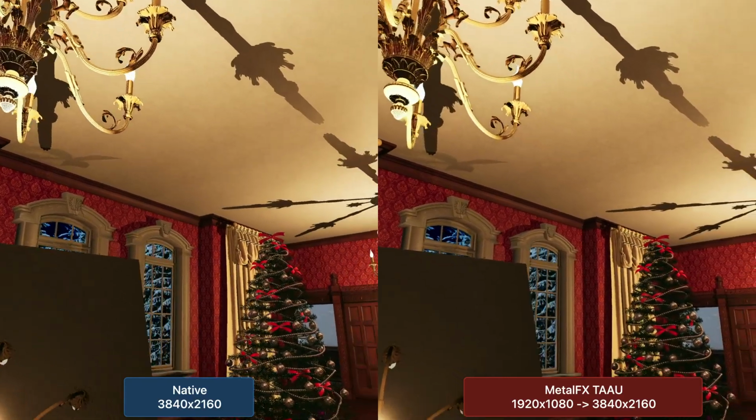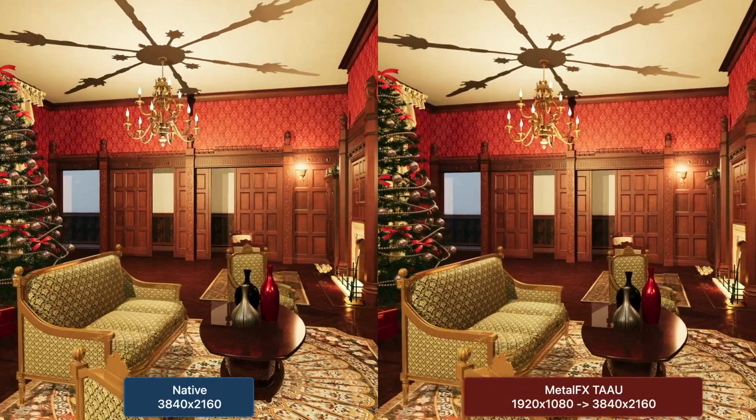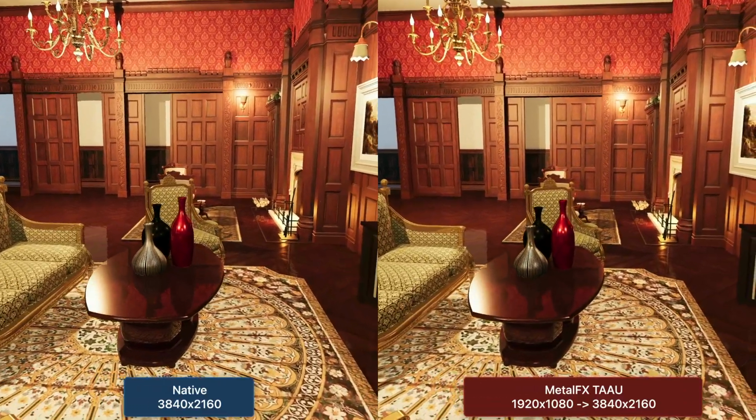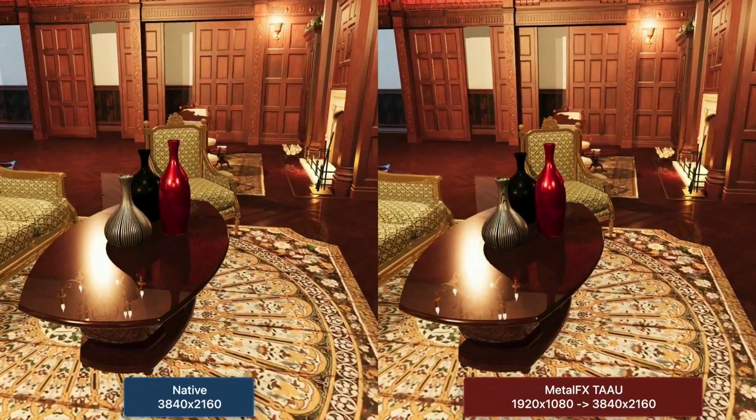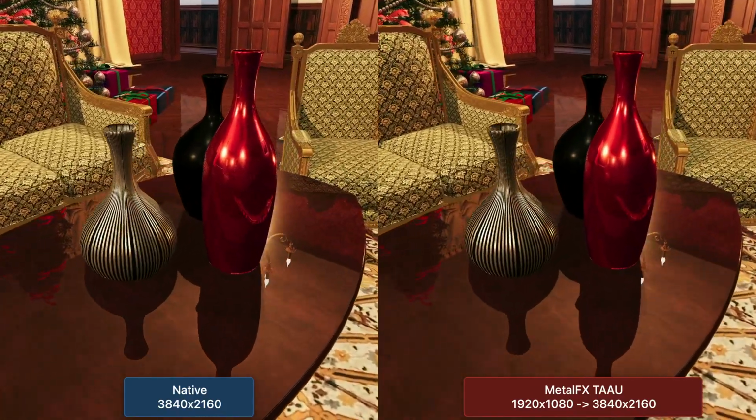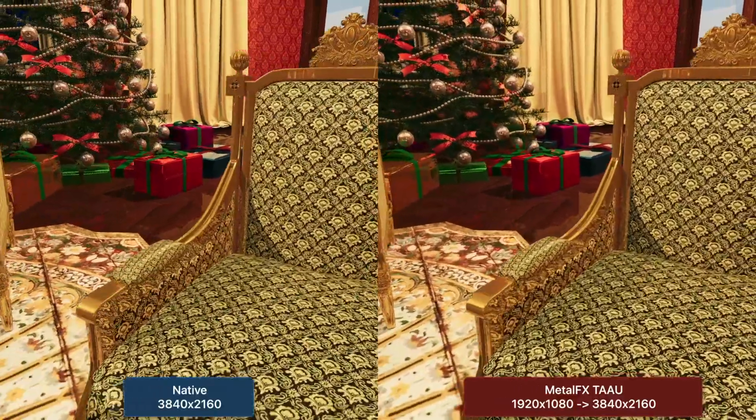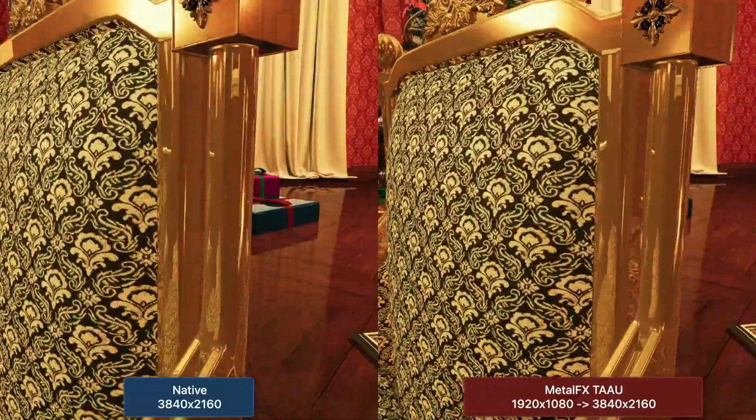Performance gains are also apparent with MetalFX temporal AA and upscaling. On the left is native rendering at 4K. On the right is the 4K output with MetalFX temporal AA and upscaling. As the camera moves, the native rendering on the left is running at a very low frame rate, while the temporally upscaled output on the right is much smoother.